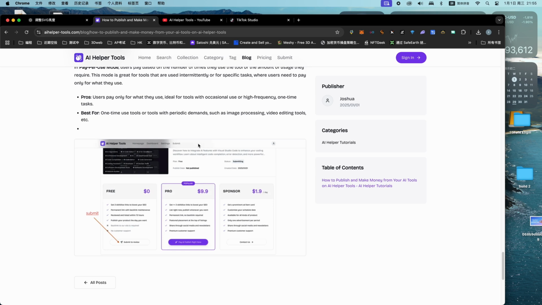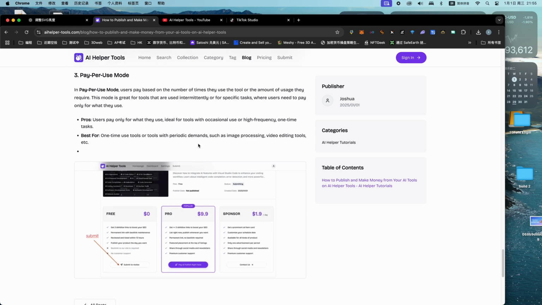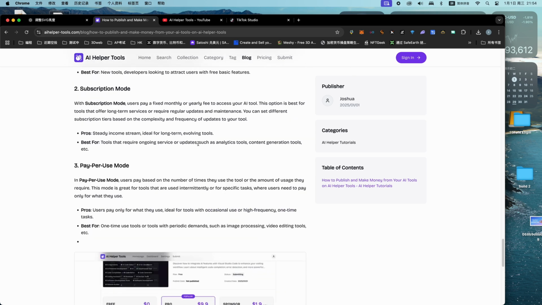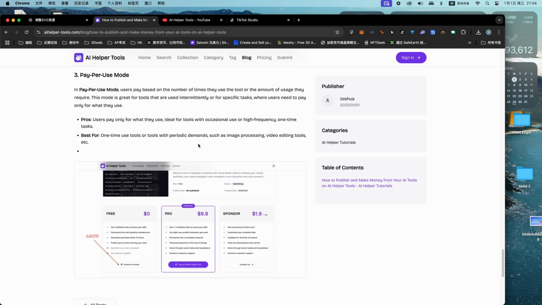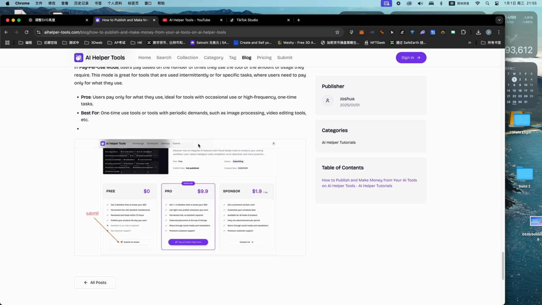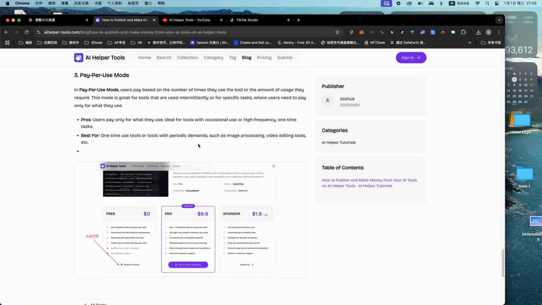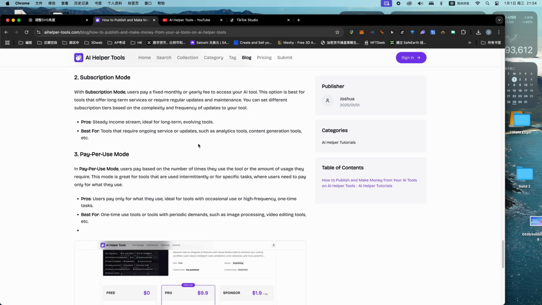Step 4. Submit your tool in three modes. When publishing your tool, you can choose from three monetization modes. 1. Free mode. Free mode allows users to access your tool at no charge. This mode is ideal for building a user base and getting feedback. Pros. Fast user growth, high exposure. Best for new tools, developers looking to build brand awareness.